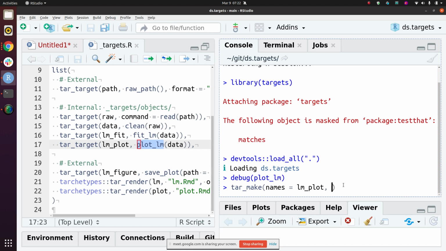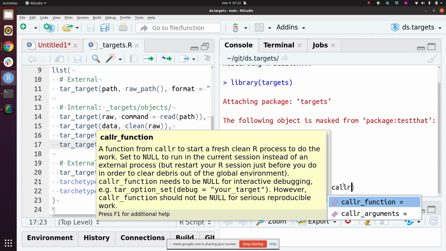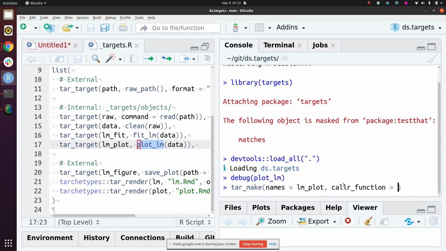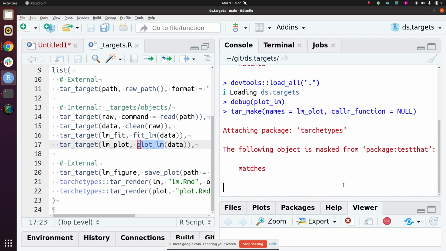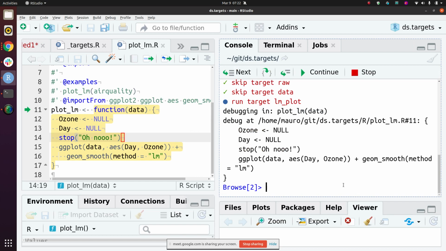The argument is called callr_function, because there is a package called callr that is the engine of that process. Usually there is a function that moves the process to the background, but now we're gonna say NULL. So don't move it anywhere, just bring it to me. I think that's all I need to do. And when I did that, I'm back to the familiar debugging environment.